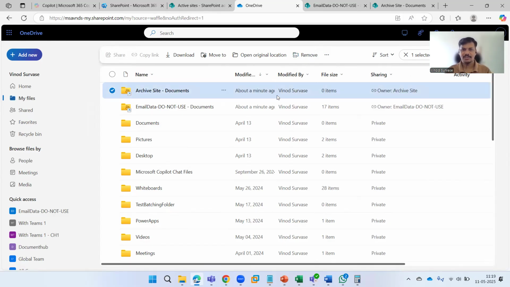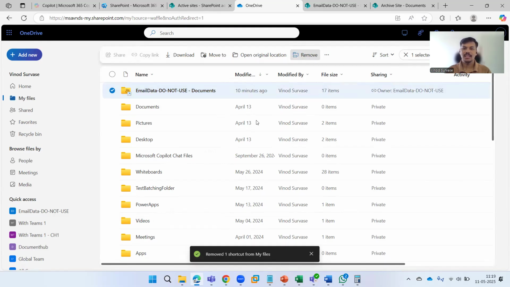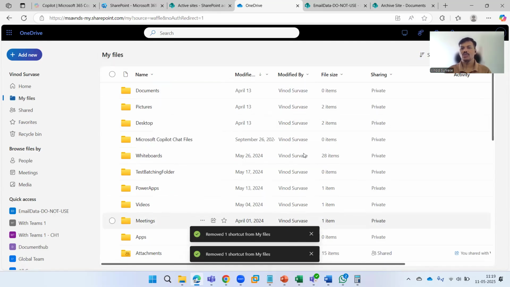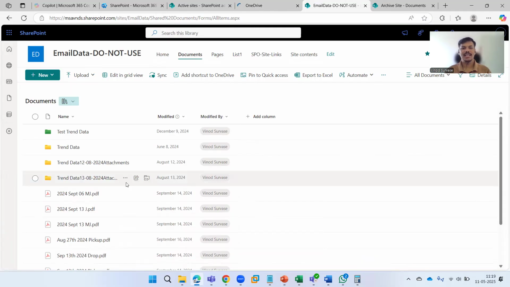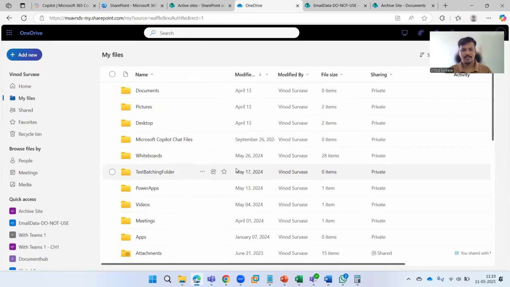So let's click on it. You can see that I removed one shortcut from my files. Simply I can remove this as well. Perfect. So now those sites added over here are removed, and there is no impact on the site level at all. You don't see any impact like any file deletion or any changes or anything. Nothing is going to happen at all, right? And everything is going to be as is. It is just that the shortcut which we had added is going to be disconnected from the OneDrive section, right?